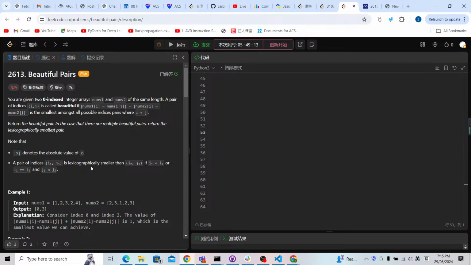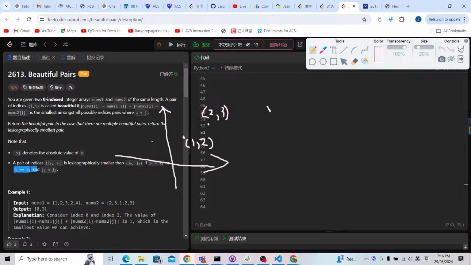This is what's called lexicographically smaller. For (i1, j1), if it is lexicographically smaller than (i2, j2), this means i1 is less than i2, or if they are equal, we compare the next coordinates, so j1 should be less than j2. But first of all, let's try to understand the problem. Let's just use the example.